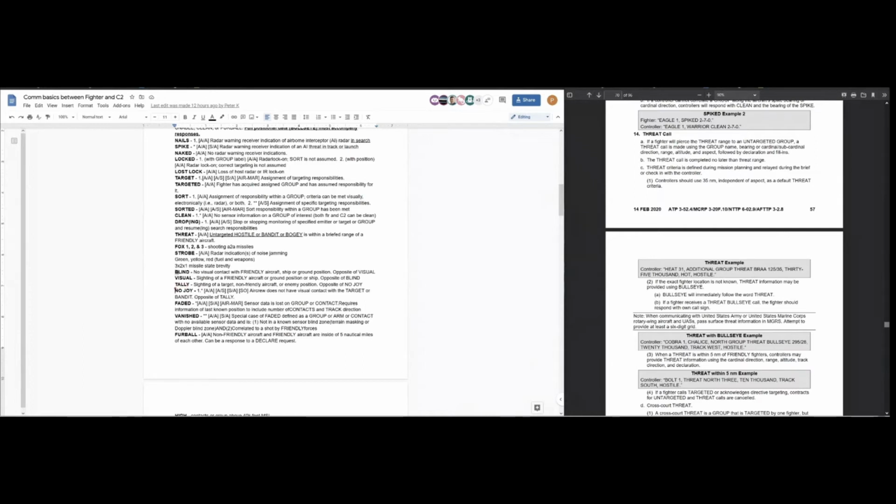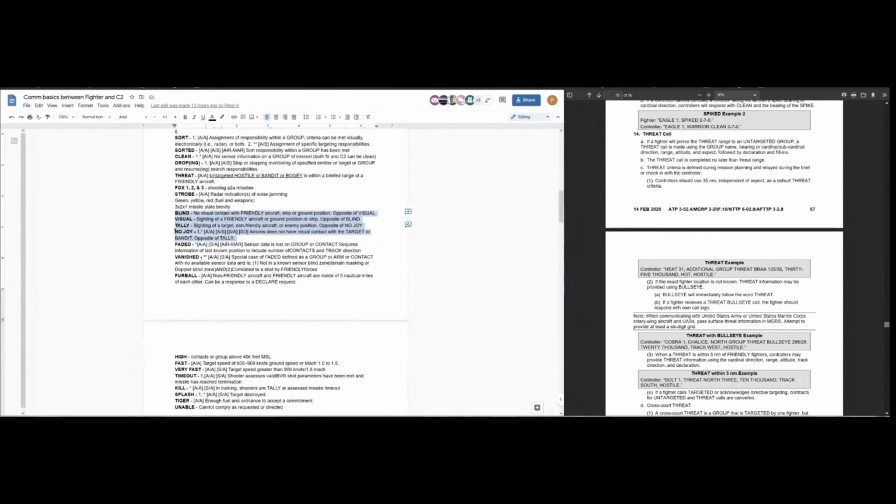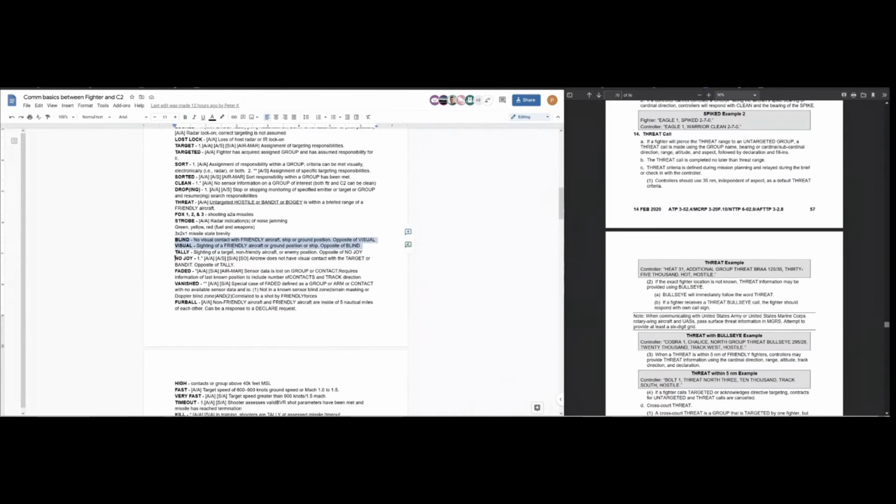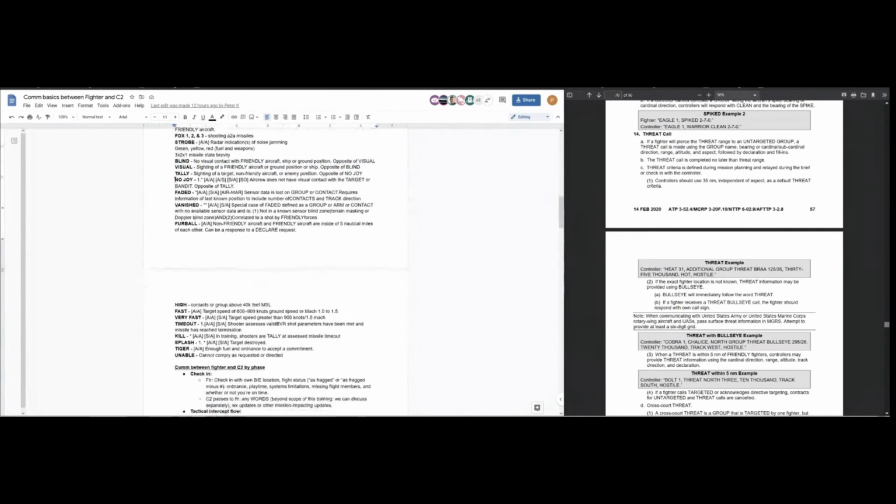Okay, blind, visual, tally, no joy. I'm not going to talk about that too much right now. It's just another example of calls that each have a very specific meaning, whether you see something or you don't, and whether it's a friendly or a bad guy. So we may come back to that a little bit later. I'm not going to go into it now.